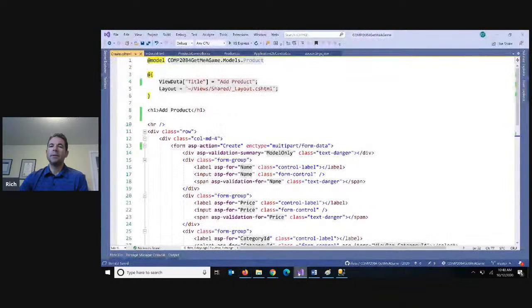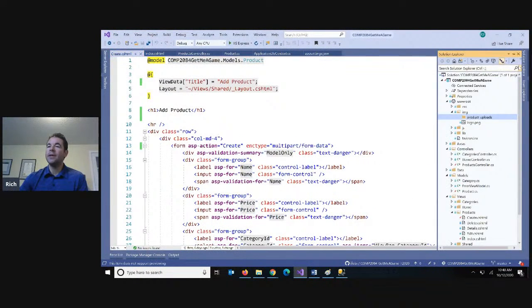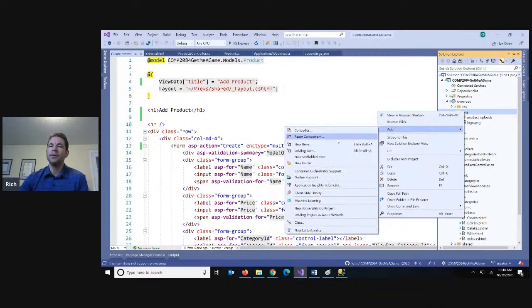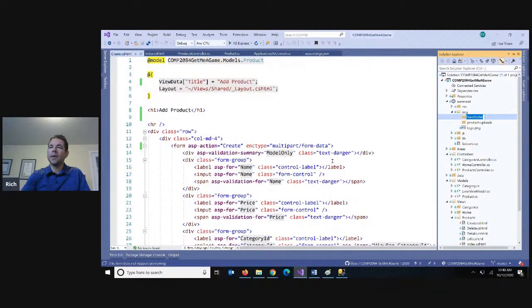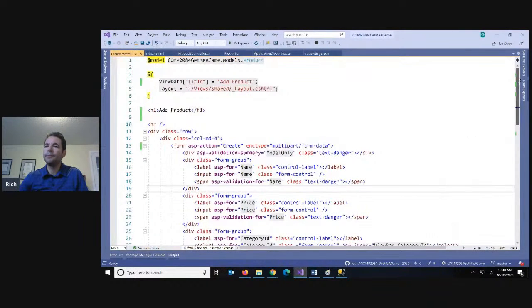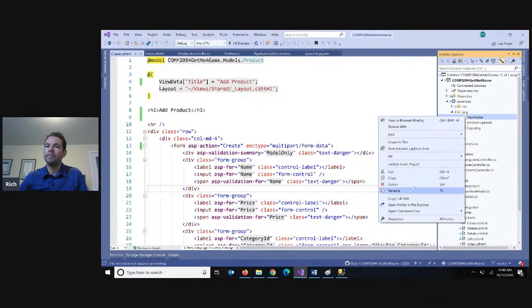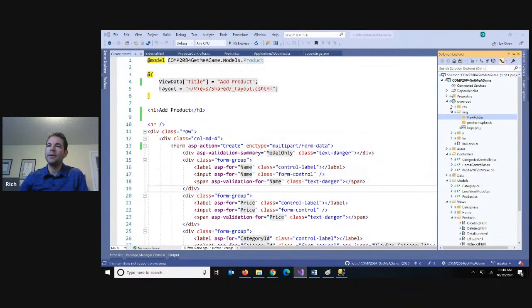The next thing I need to do is create a folder to save the images. We've already got an image folder in wwwroot, so I'm going to create a new folder in here. I've already done it, but you won't have it in yours, so you'll need to create this folder. Inside wwwroot img, you'll want to create a folder called product-uploads. You can just right-click your img folder, choose Add New Folder, and call it product-uploads. I already have one, so I don't need to create a new folder.